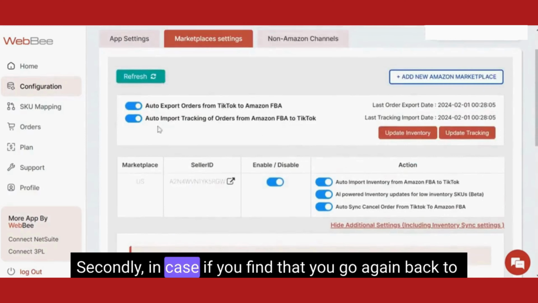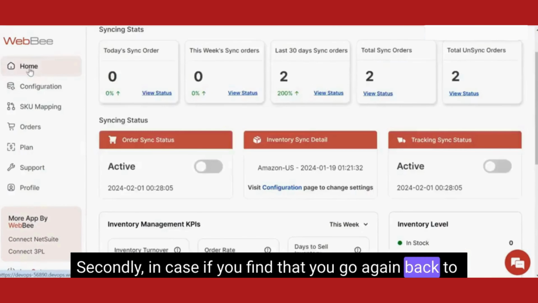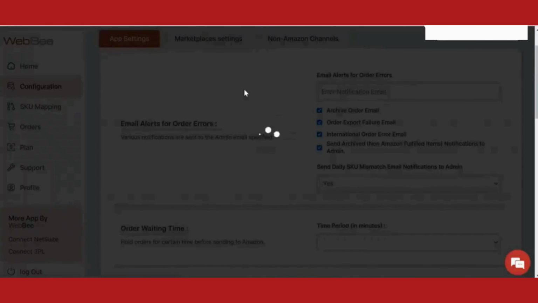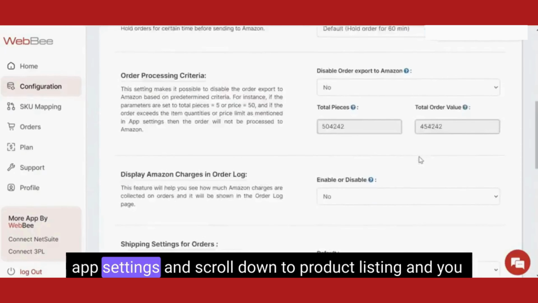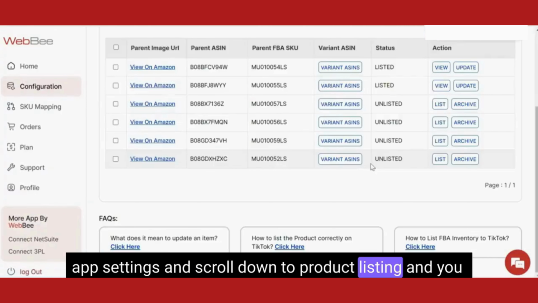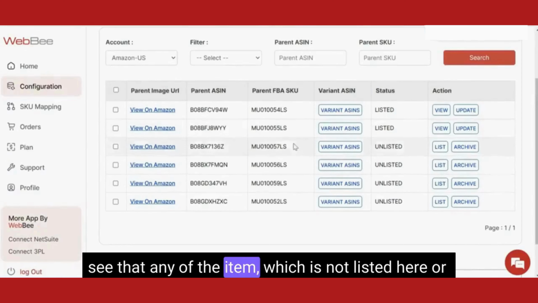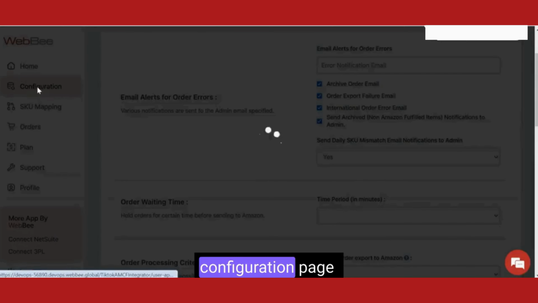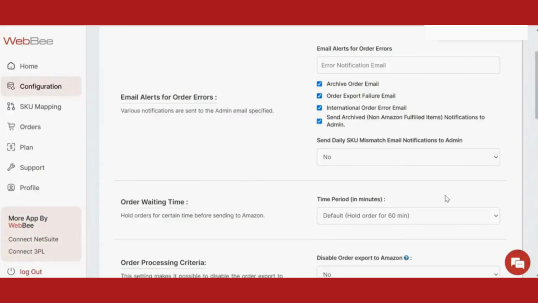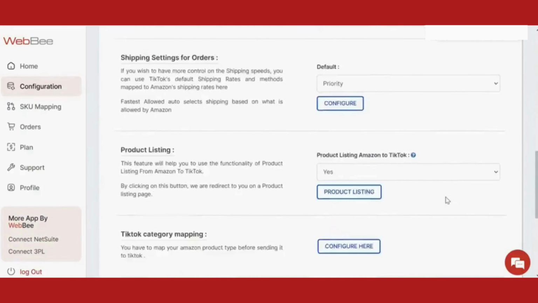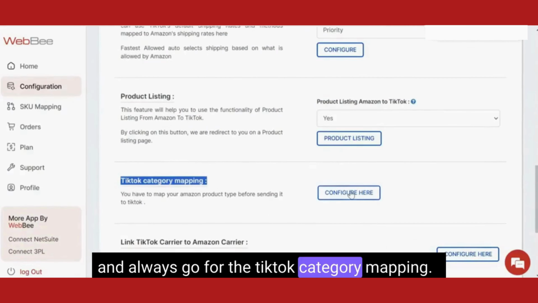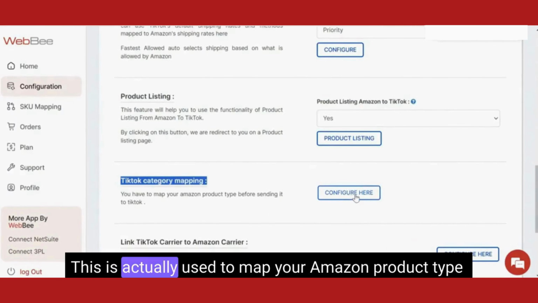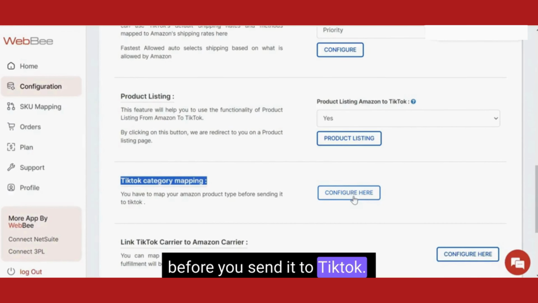Secondly, in case you go back to the home, configuration, app settings and scroll down to product listing and you see that any of the items is not listed here or lands in an error, you have to make sure that you come back to the configuration page and always go for the TikTok category mapping. This is used to map your Amazon product type before you send it to TikTok.